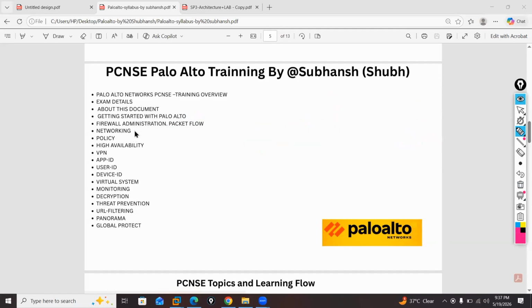So these are the things under networking. Under the policy section, guys, we can cover security policy, NAT policy, decryption policy, policy based forwarding. These are the policy types, guys. Policy based routing and IP based routing.